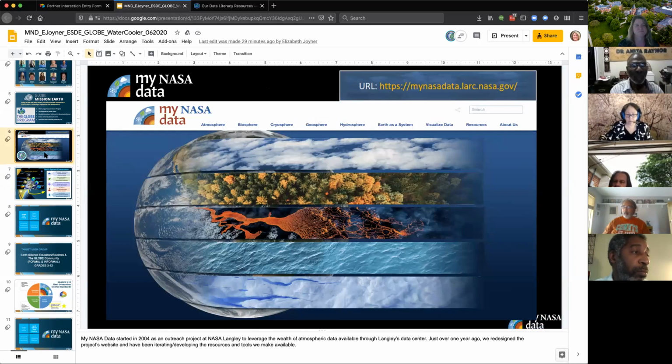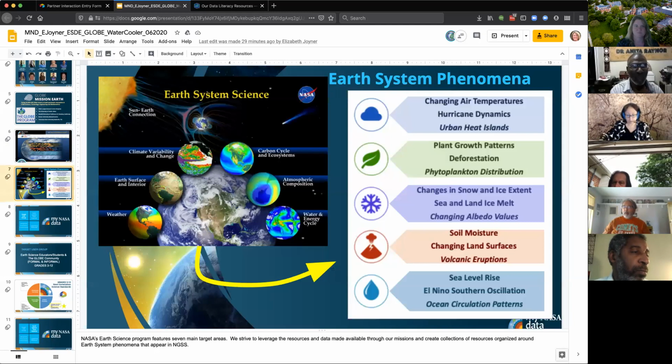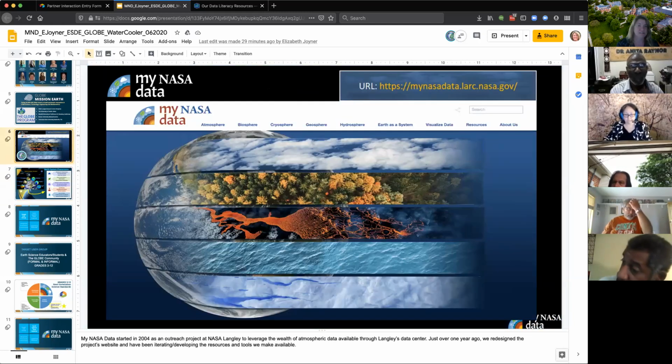And then the next tab is visualize data. And this is where you're going to be able to access many of the resources that I'm talking about today. And then finally, the resources tab is kind of our catch-all for teacher resources.